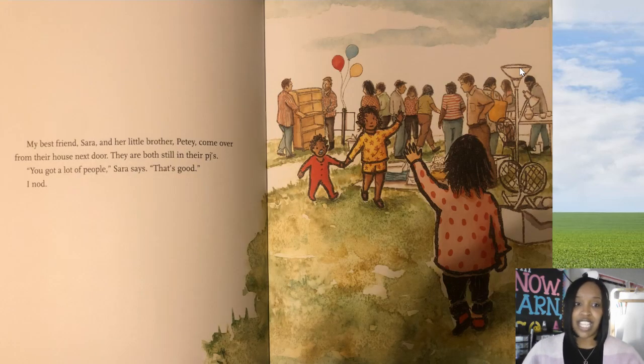My best friend Sarah and her little brother Petey come over from their house next door. They are both still in their PJs. You got a lot of people, Sarah says.